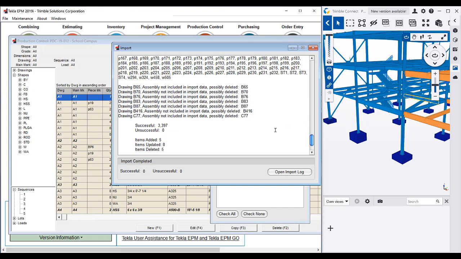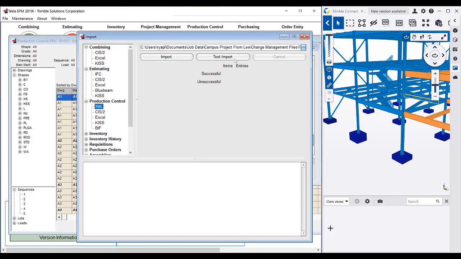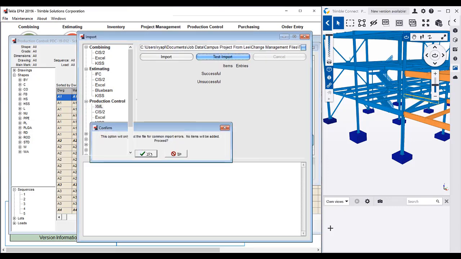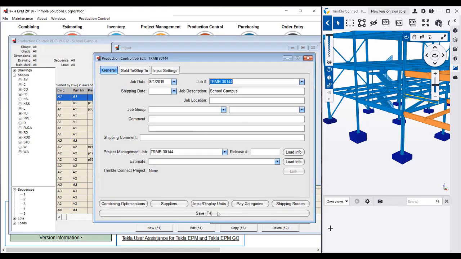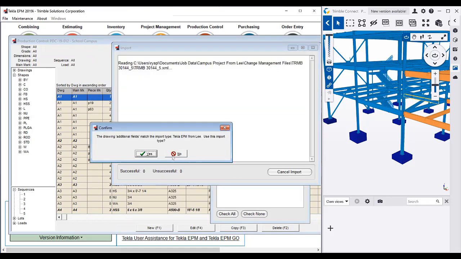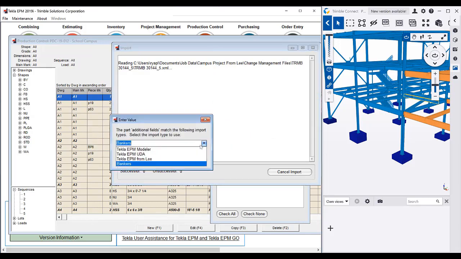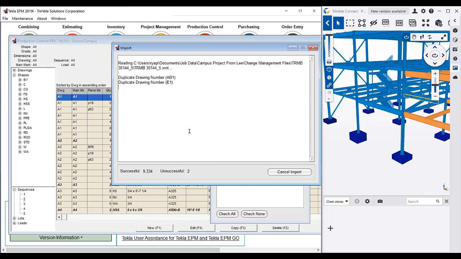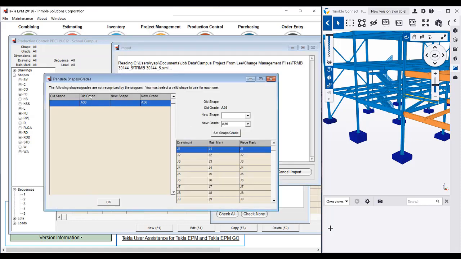Additionally, for our production control import enhancements, when we go to do a file import of an XML file, if we do the test import, it now runs through the entire protocol as it would if we were actually doing the job. Previously, it only ran a partial. Here, it's going to actually pop up this translation screen, which it didn't before. It's going to show you all the material within that particular production control job that you're importing that may not match what you have in your EPM database, making this a much more useful feature.